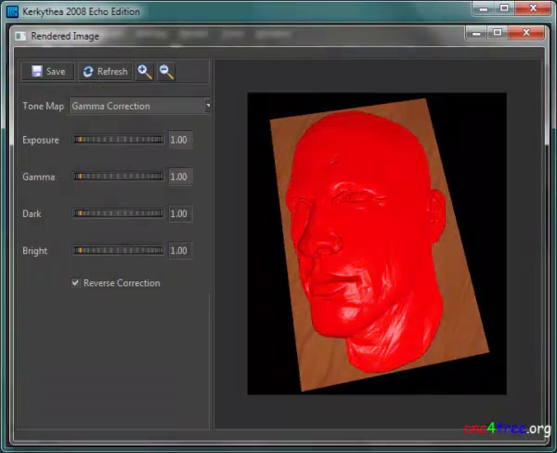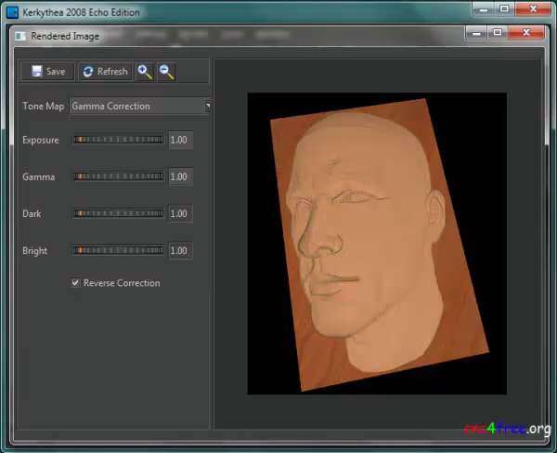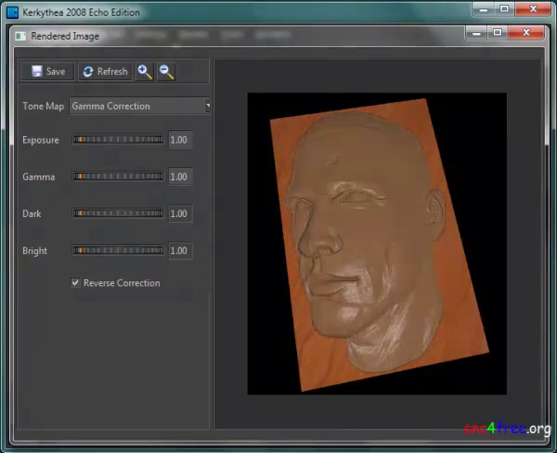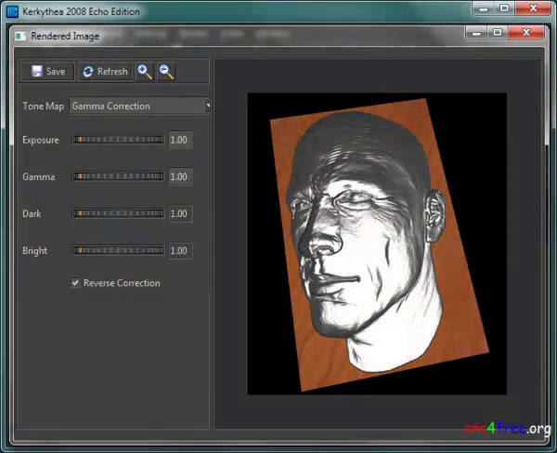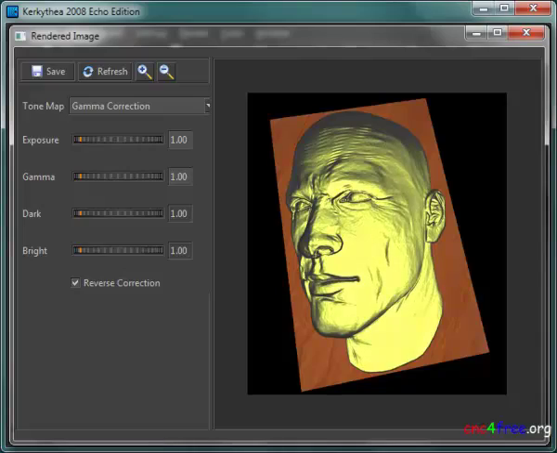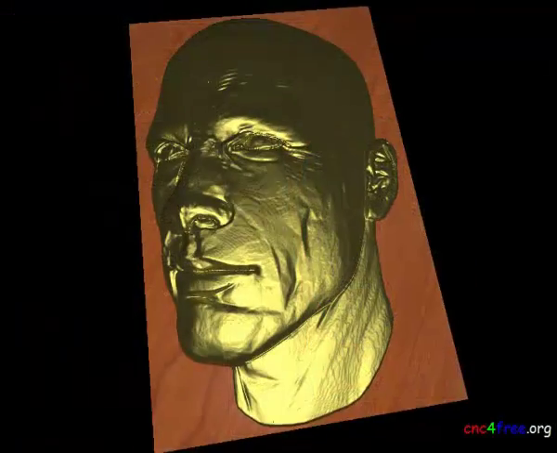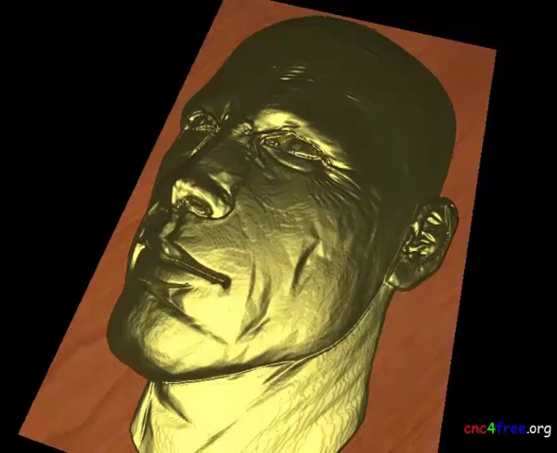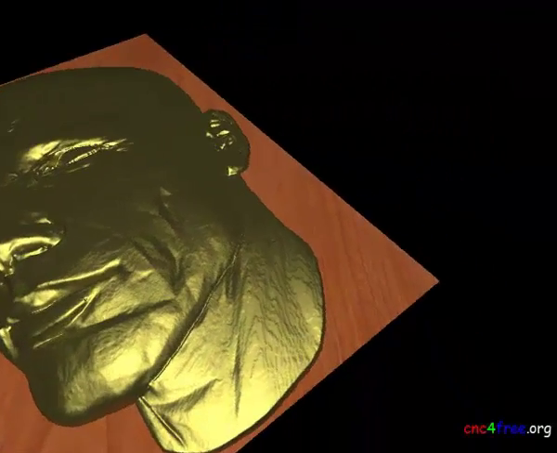KerkyThea has free, high-quality material add-ons and sophisticated material editing functions. Color, bump, texture, shine, reflection, and many other options offer an infinite range of custom materials. KerkyThea functions assist fast setup of animated previews.